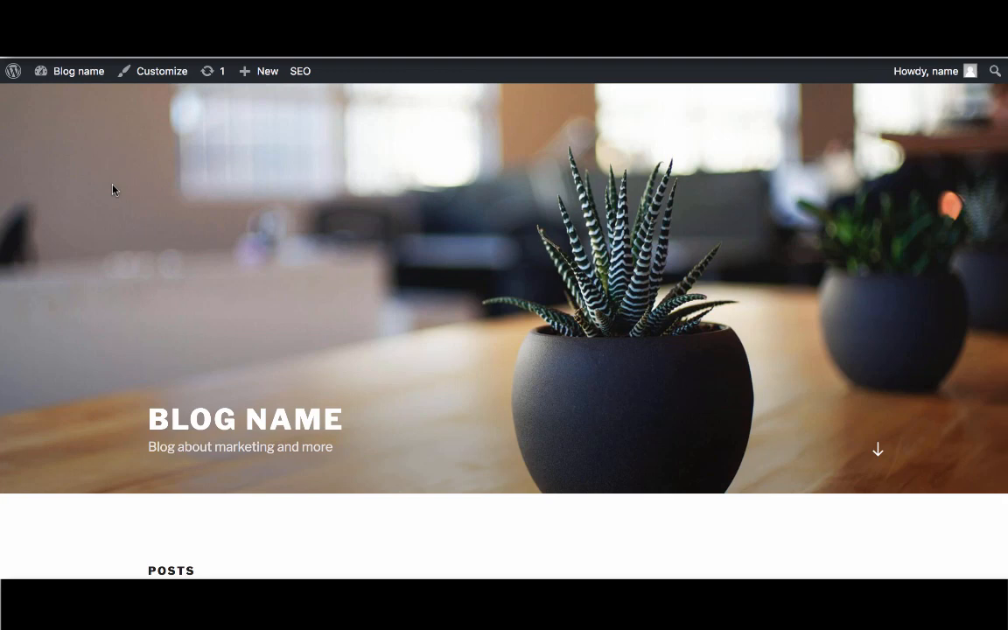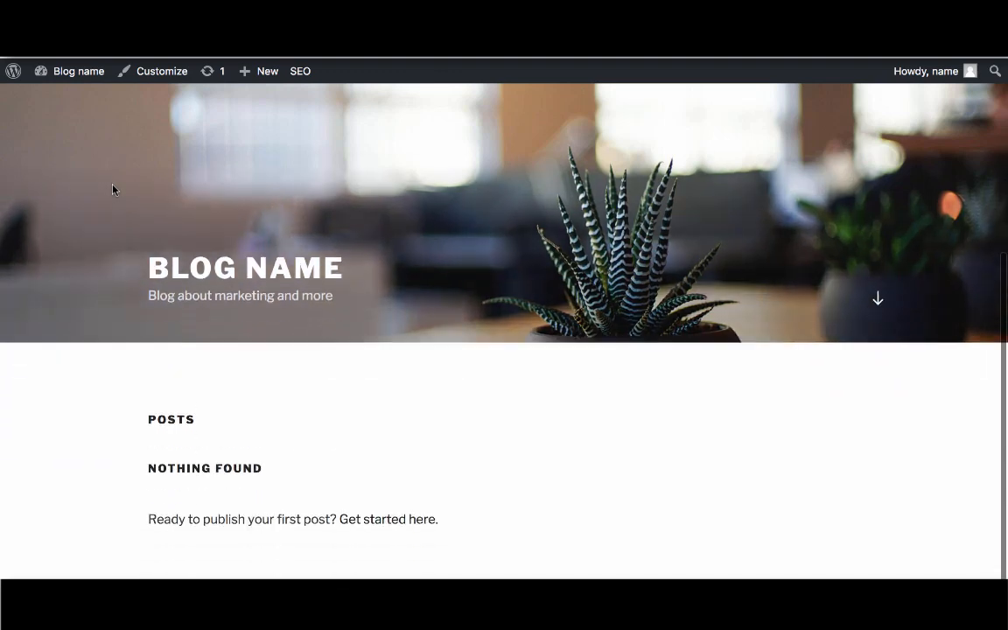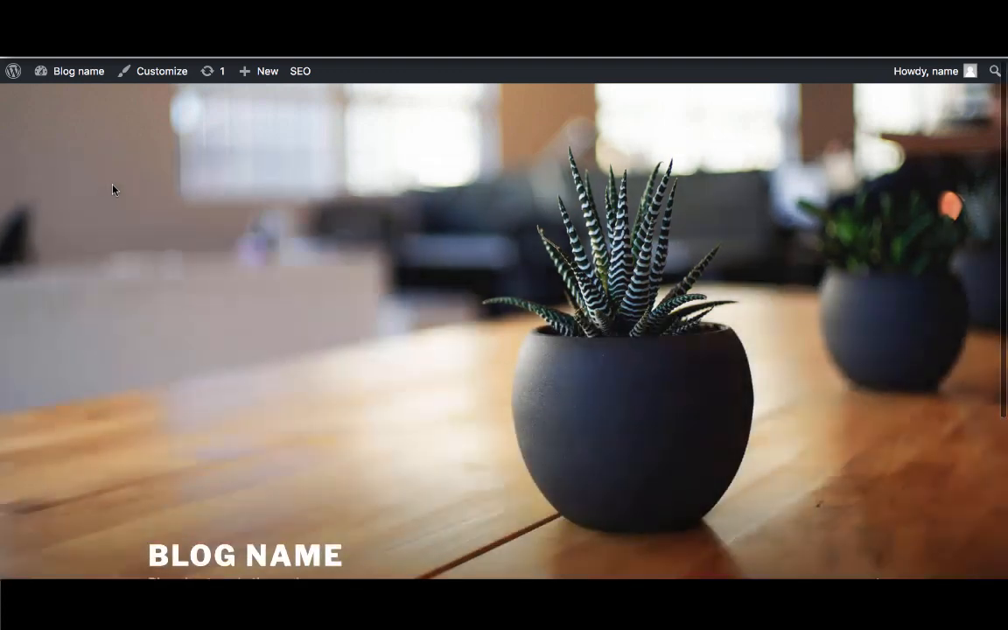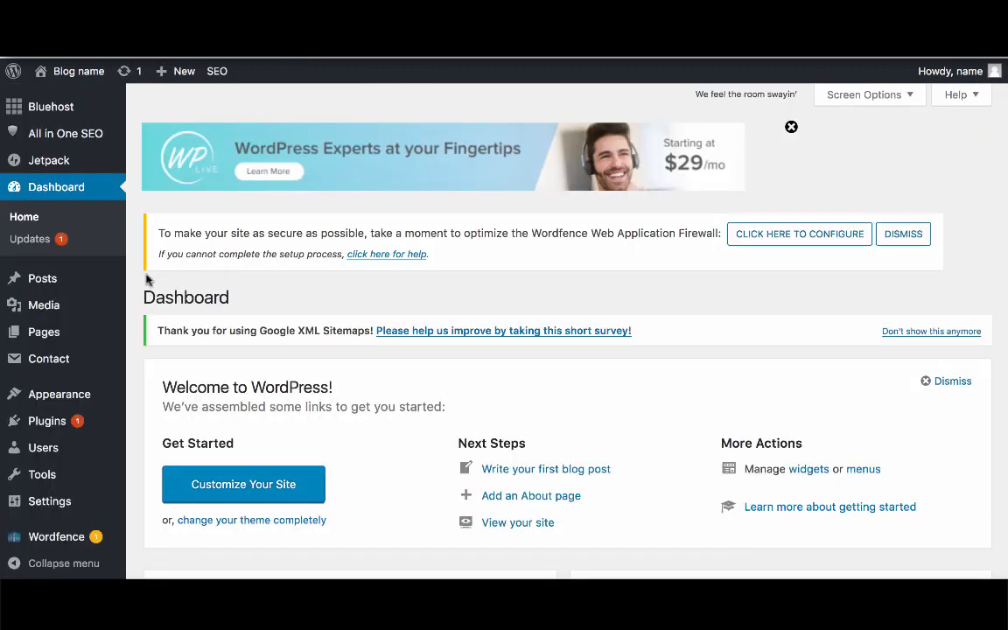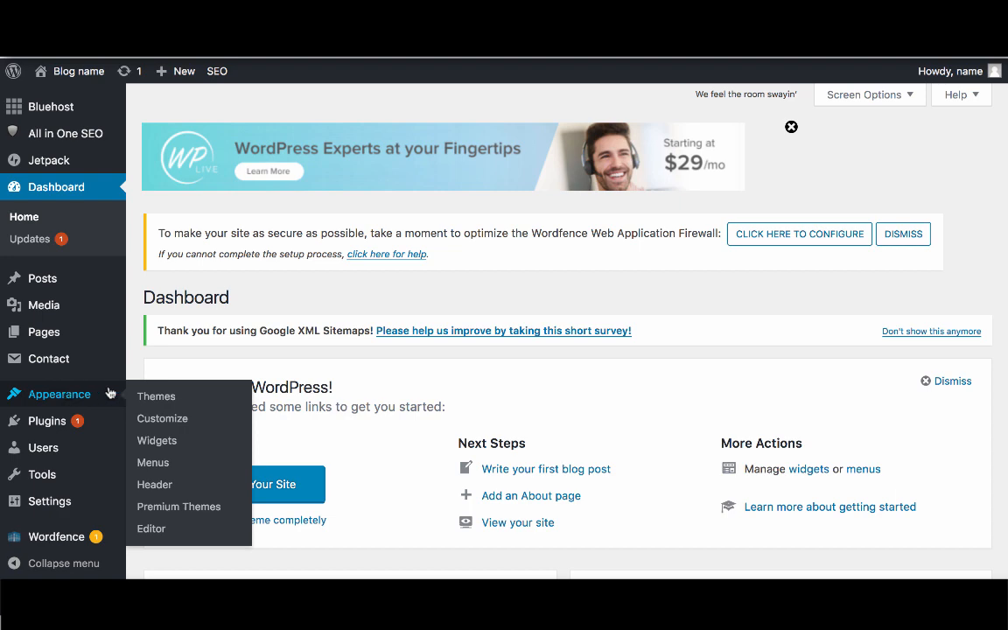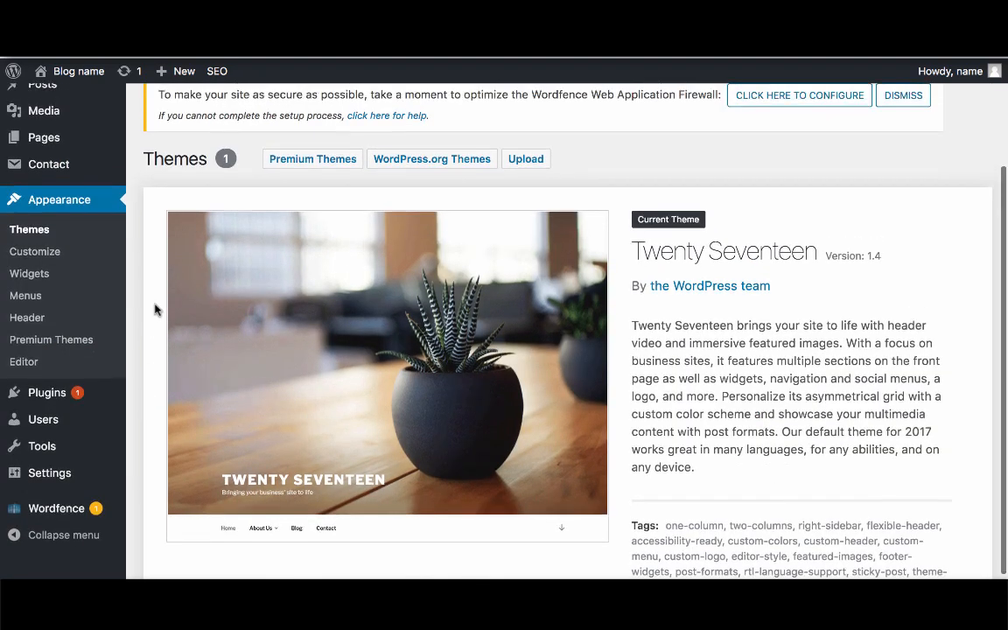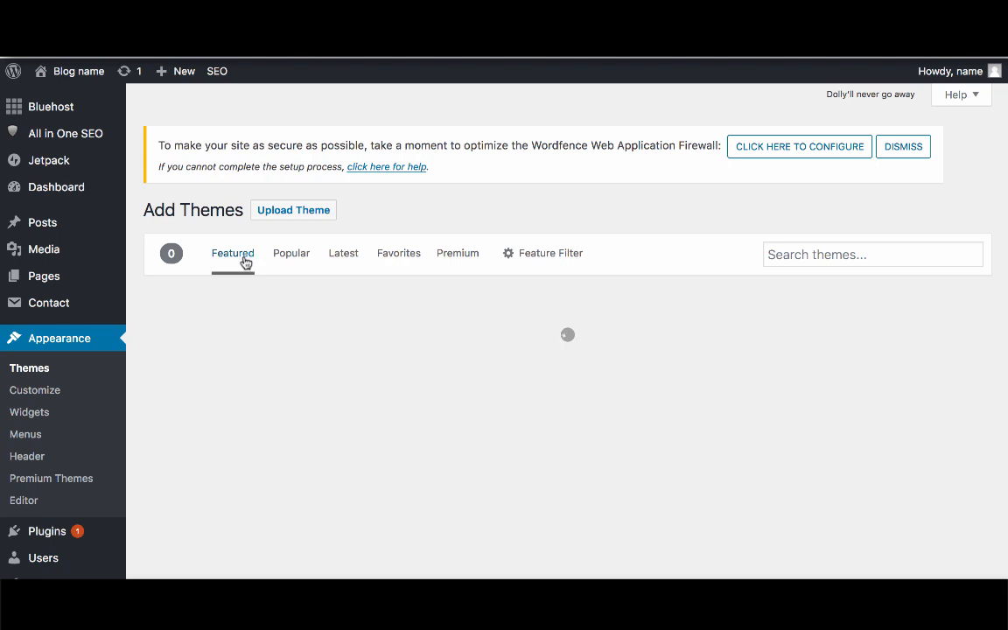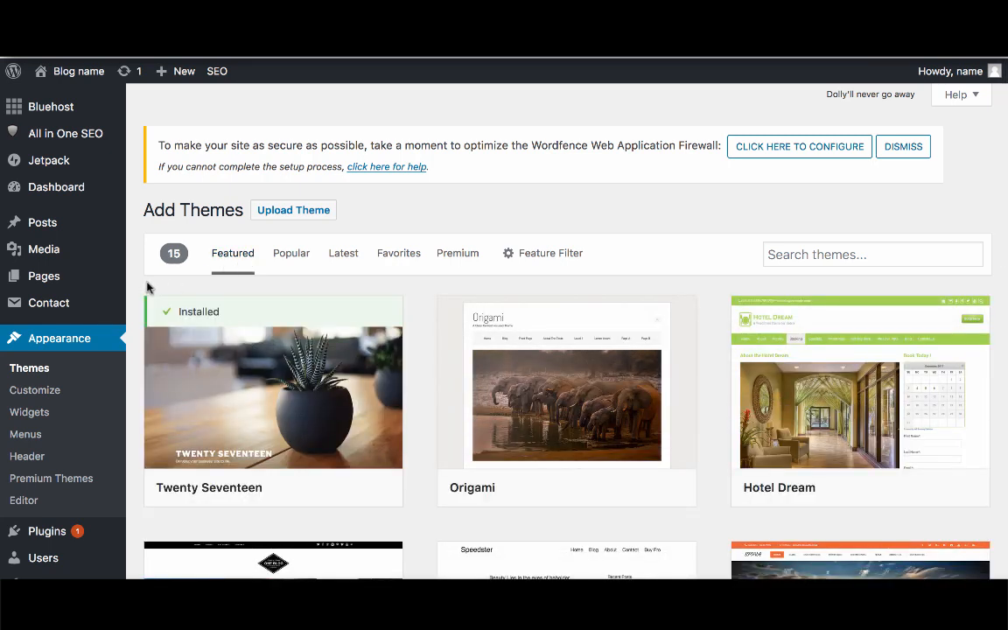This is the standard WordPress theme, but you can choose and install another theme. You do that by going to Appearance and Themes. Press here WordPress.org themes. So you can either purchase a premium WordPress theme or use a free WordPress theme. We're going to install a free theme.